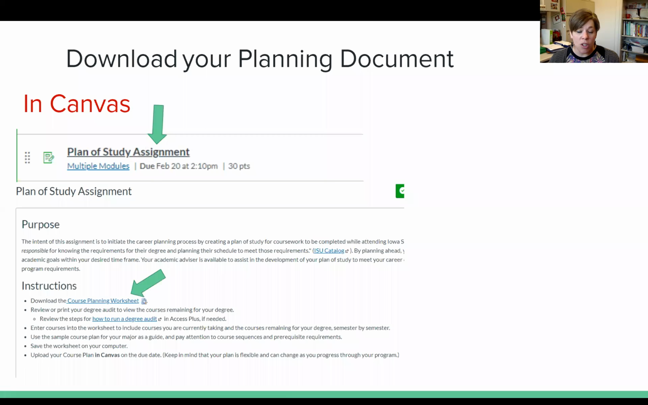So the first one is just to get your plan of study worksheet. So if you go into the assignment, you can download the course planning worksheet just by clicking on the link. It is an Excel document. And remember from my previous video that you need to submit something electronically to me online, but it can be in this form or it can be another form if you're more comfortable using something else.